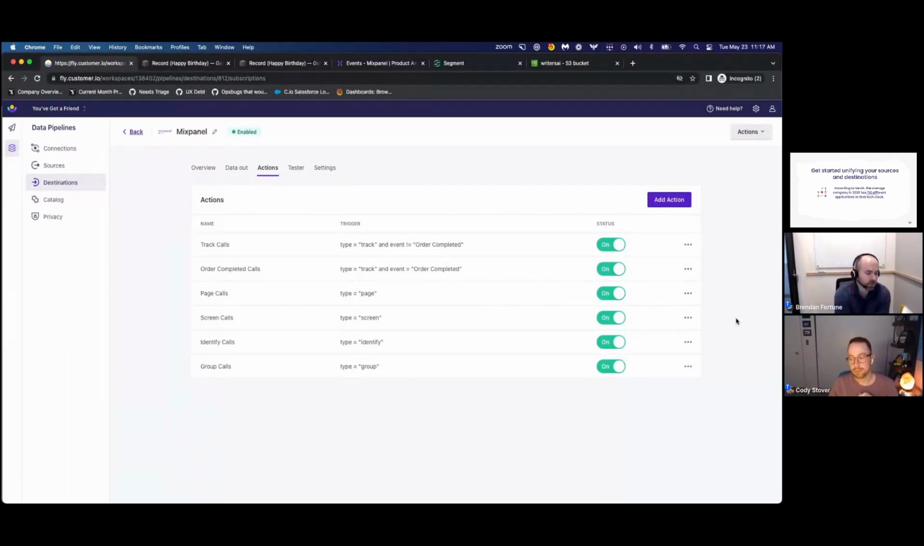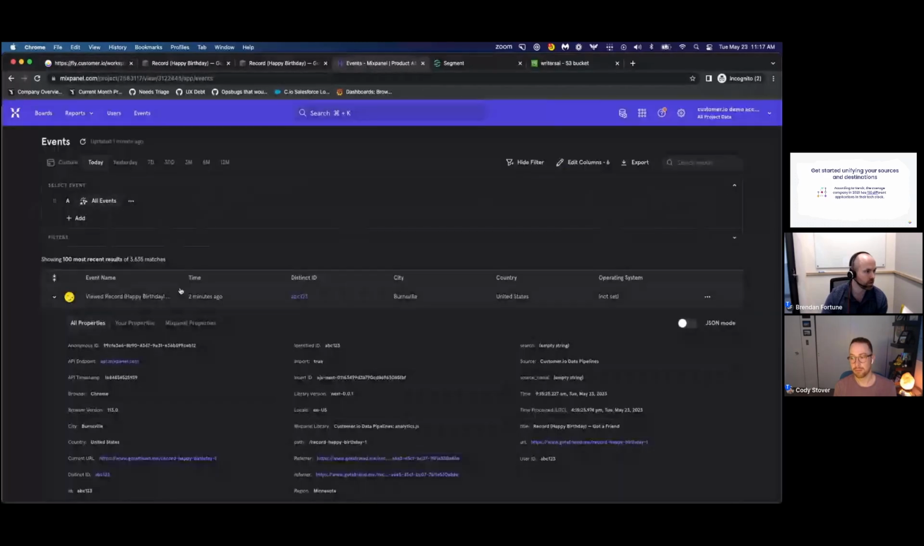Yeah, I think this is a nuanced point. One thing that I think you can always count on when you're routing or transforming data to different places is there are going to be exceptions. You're going to want to tweak certain things from their defaults. And so you need to have some flexibility in order to do that. So in this Mixpanel event, for example, I've got it called, let's see, viewed, record happy birthday, got a friend.